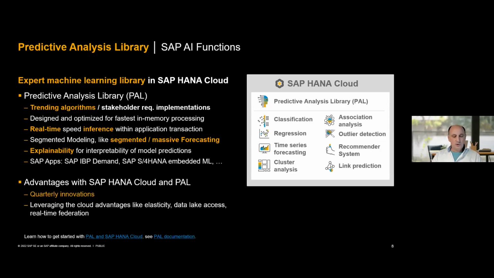The advantages of the Predictive Analysis Library in HANA Cloud: we provide innovations and new functions with every quarter. And on top, you can leverage all the advantages HANA Cloud brings by itself, like the federation capabilities and the scalability capabilities, or you can store your data or your models, whatever, also in the HANA Cloud data lake as well.